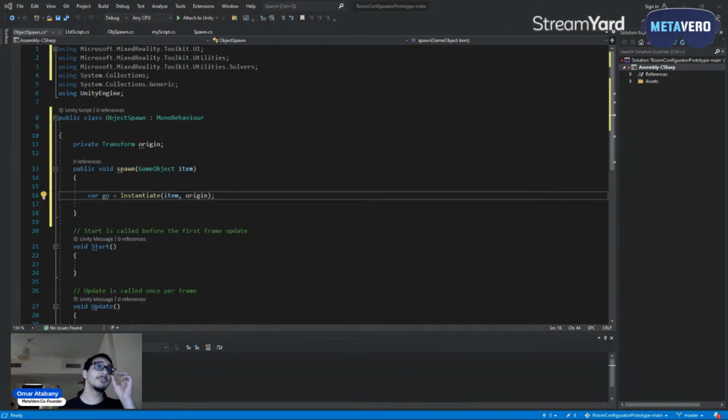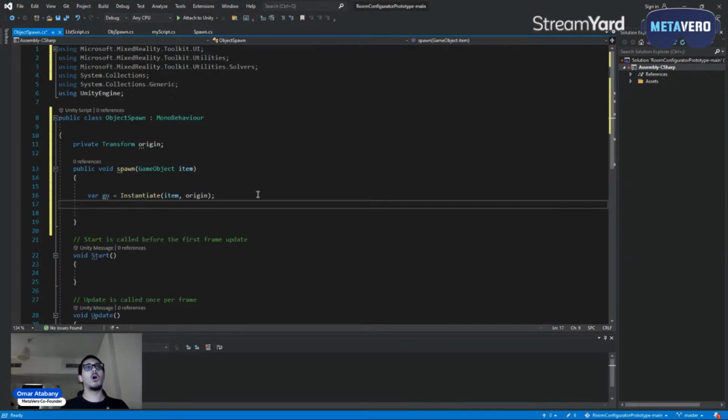After creating it inside of the spawn, we're going to work on a piece of script that already exists inside of the MRTK that will help us manipulate the objects. And it's a very easy thing. It's just called object manipulator. It's part of the MRTK.